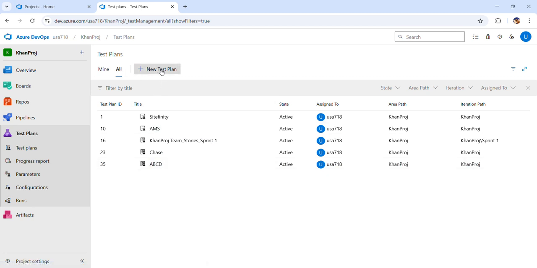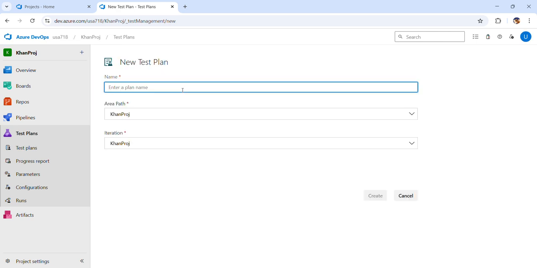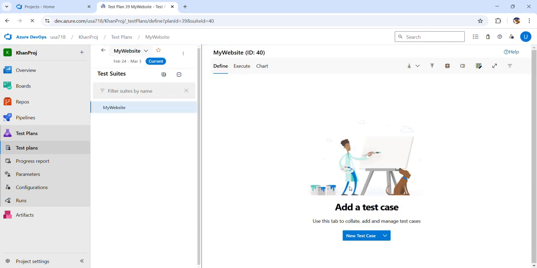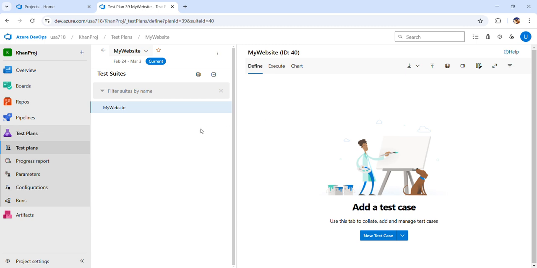Click the new test plan button, give a name and click the create button. So your test plan got created.